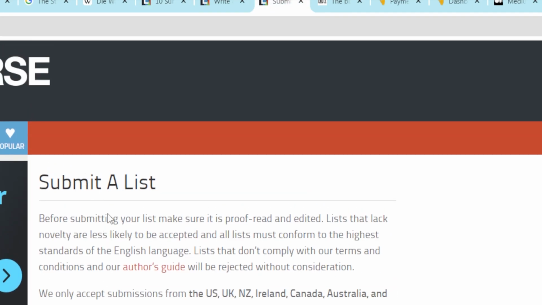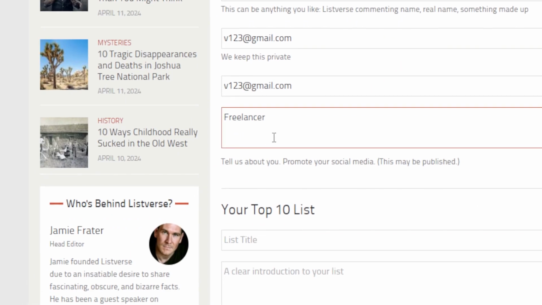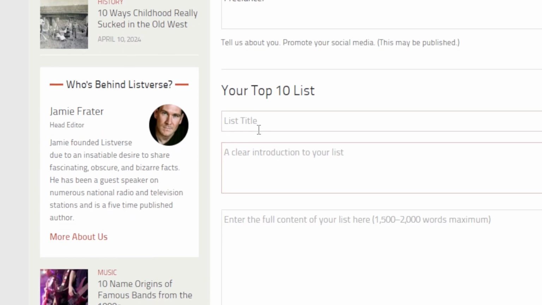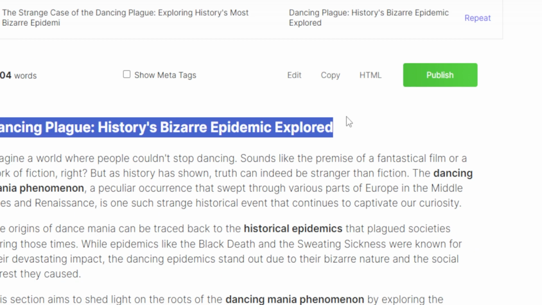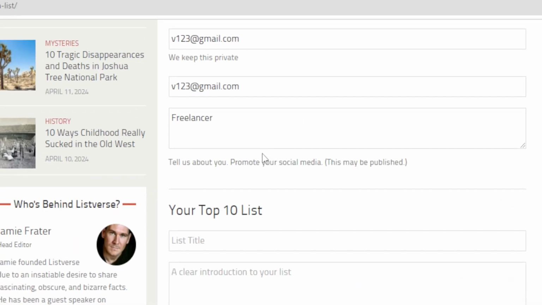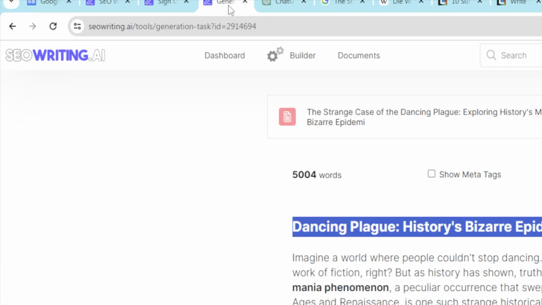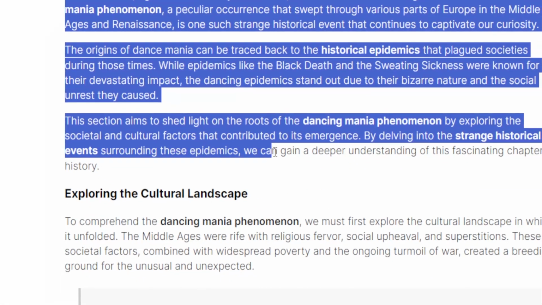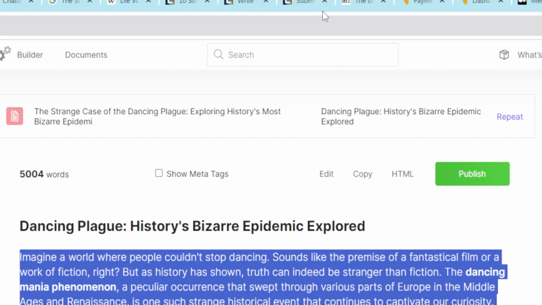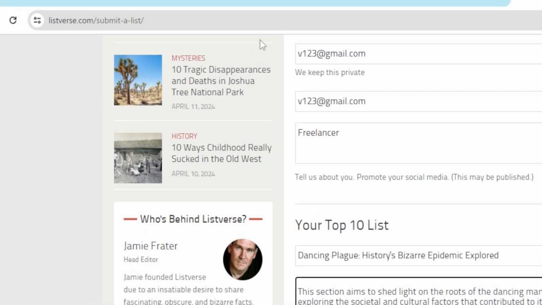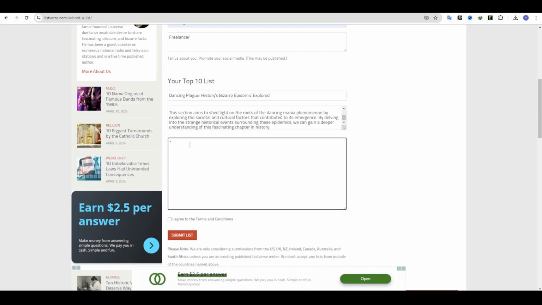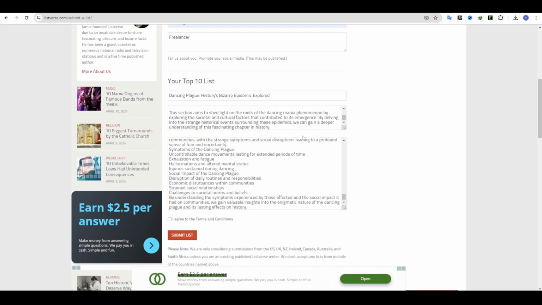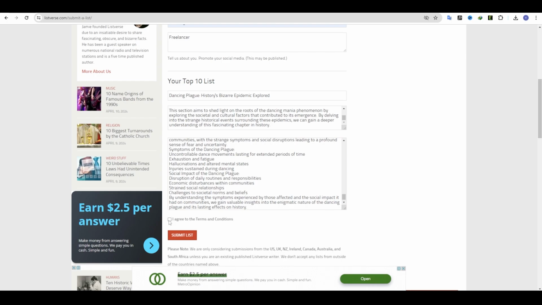So you can just click on Send it in or just open up the submission list where you can again get paid $100 for an article that you submit. Enter interesting details about yourself, enter the list title, which you can basically just copy and paste from SEO Writing. So you paste that here. Clear introduction, that can be the introduction of the actual article, and then enter the full article over here. So you can just copy that and you can paste it like this.